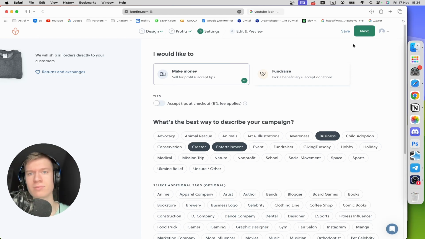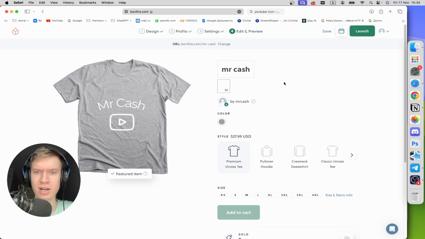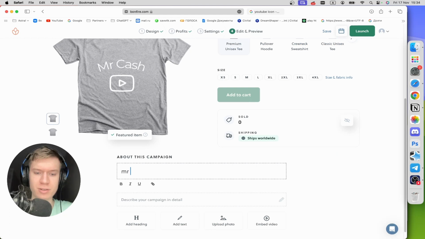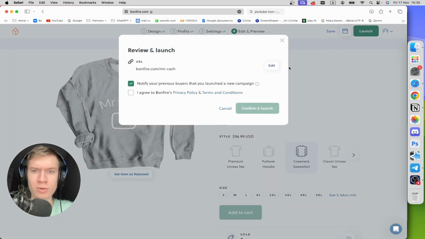Click next button. So now you can click to add a title, Mr. Cash, for example. Describe Mr. Cash, and click on the launch button at the top right corner.